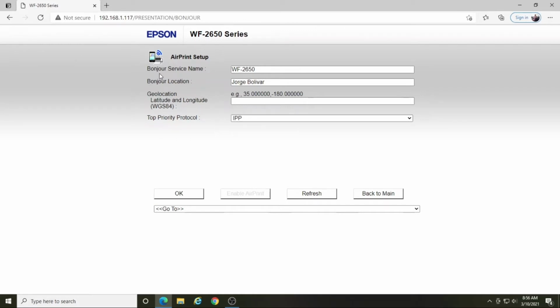Well, the service name, you can change this to whatever you like: office printer, ink printer, whatever. I just use the printer serial number. The location is nothing else than where the printer is located. You can use the printer's IP address, or you can just give it a name, since the printer is already set up on your network. In this case, I'm going to use a name, and I'm going to hit OK.